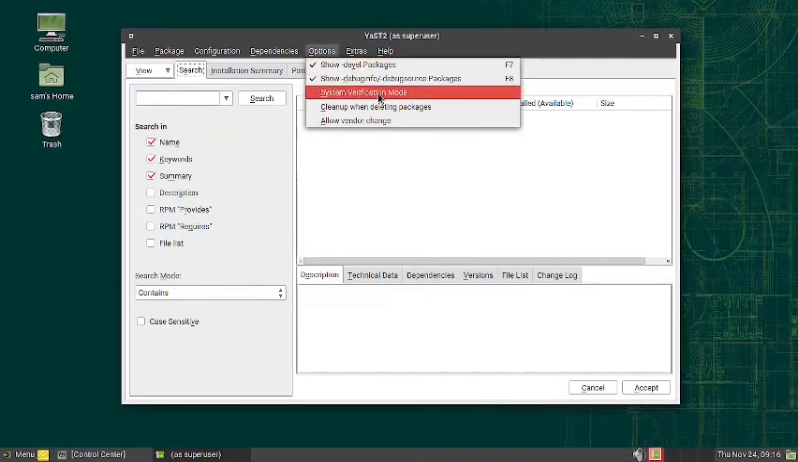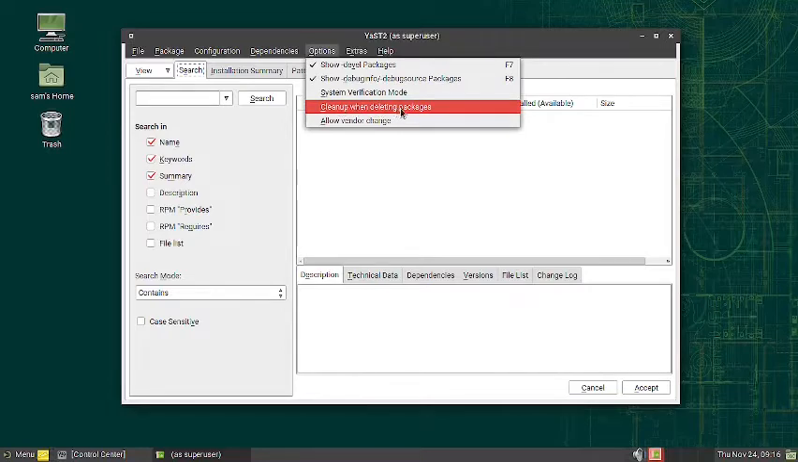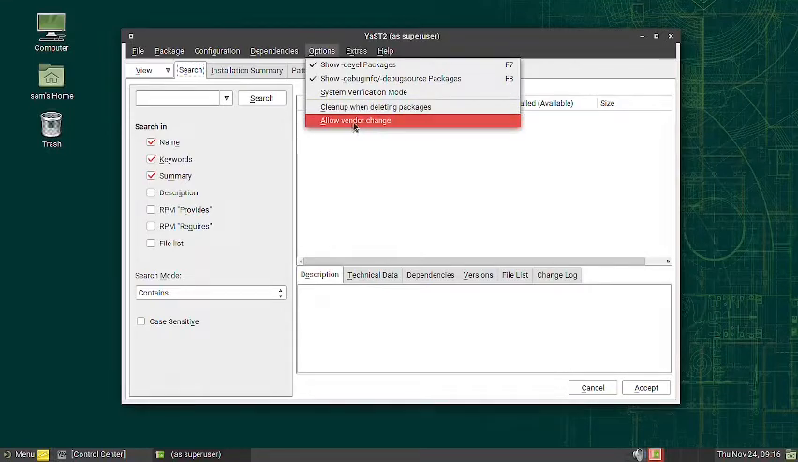And then there is a system verification mode. You can do cleanup when deleting packages, and you can allow the vendor change. So if you want, you can change the vendor of the package. For example, any libavcodec. So libavcodec can be supplied by the OpenSUSE developer team, or it can be from Packman. So there are two options, and you can choose between the two vendors of the libavcodec 58 package. You can go either with Packman or with the OpenSUSE Leap libavcodec package.